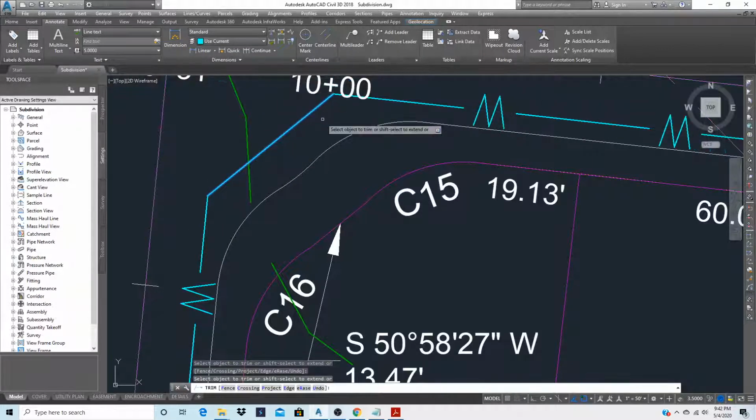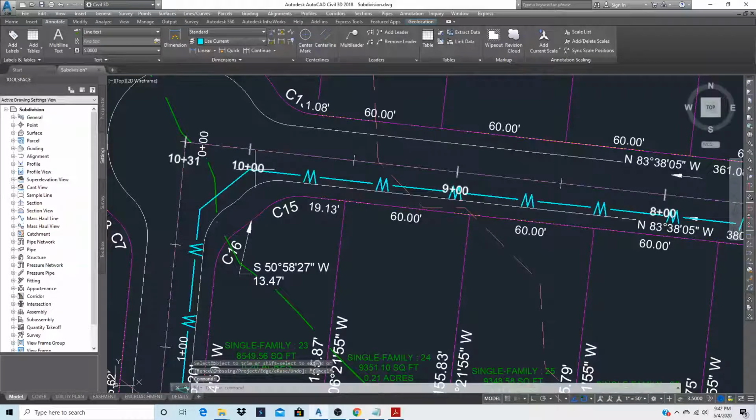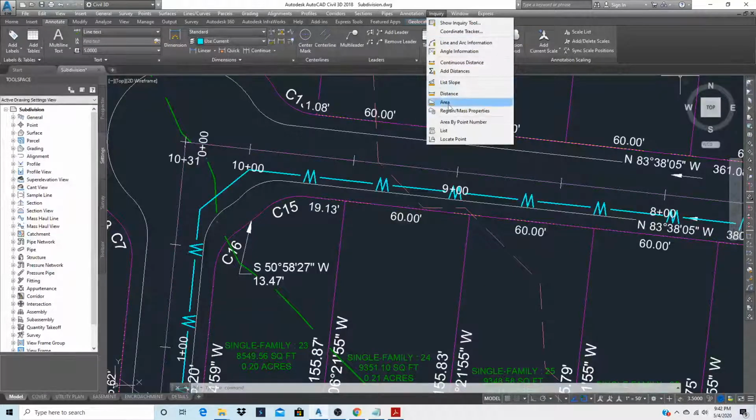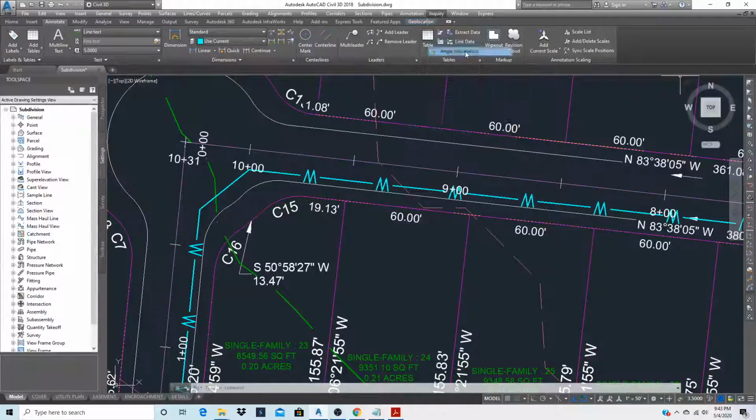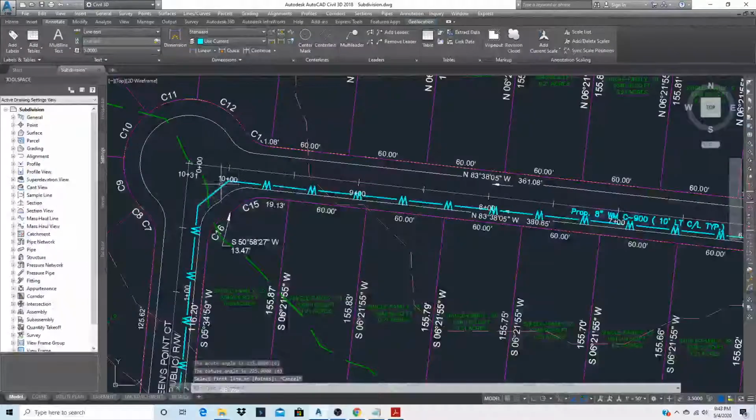Alright, so what happens is we're going to put in two 45-degree bends. So that's a 45, that's a 45. So if I do inquiry and angle, let's do this. So that's a 135. So if you say 180 minus 45, there's where the 135 comes into play. So that is correct. So that'll work. That's the prettiest, easiest way to do that.